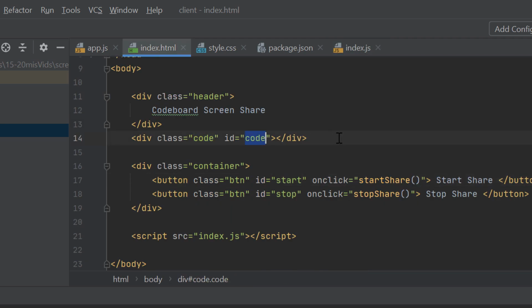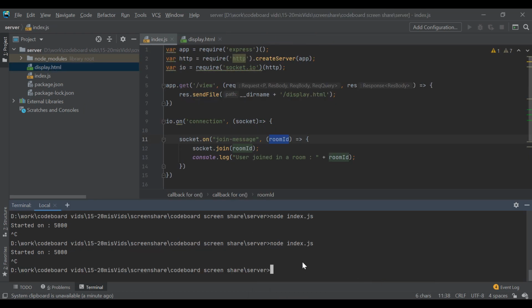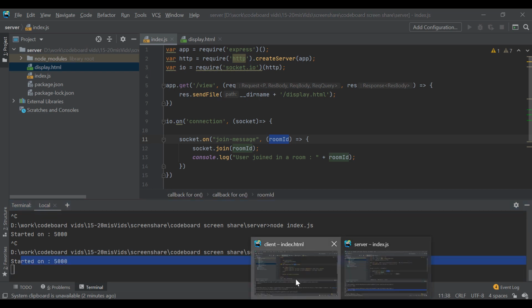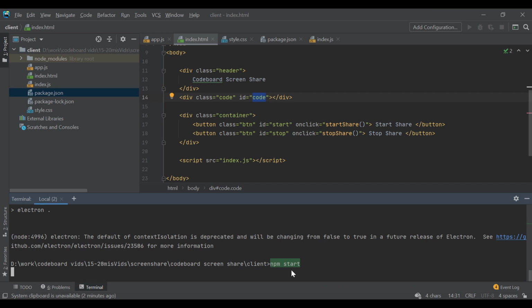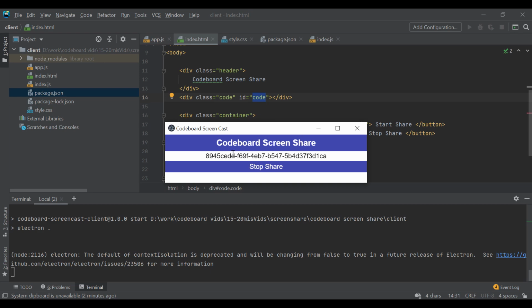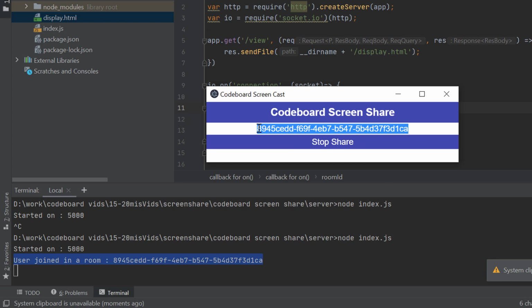Okay, let's test it now. First, let's restart the server. As you can see, the server is running on port 5000. Let's start the client using npm start. So, our client UI has appeared. Now, if you click on Start Share, you will notice the random string. If you check the server log, you can see the message, user joined in a room, with a room ID. Now, if you want others to see your screen, you need to share this randomly generated string with other users so that they can also join the same room and see your screen.